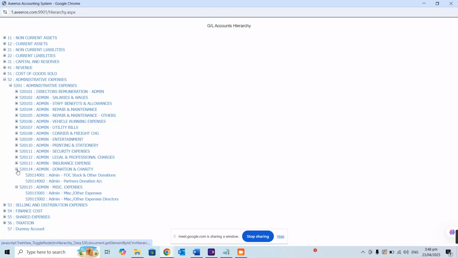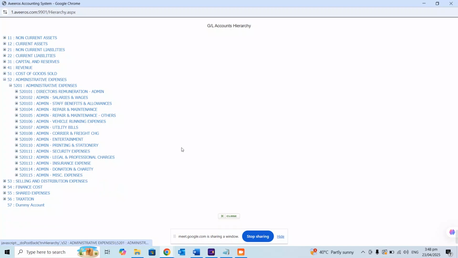A quick word on numbering conventions. Always plan your account codes with future growth in mind. A logical, scalable numbering system makes reporting easier, simplifies audits, and keeps your chart of accounts clean as your business evolves.